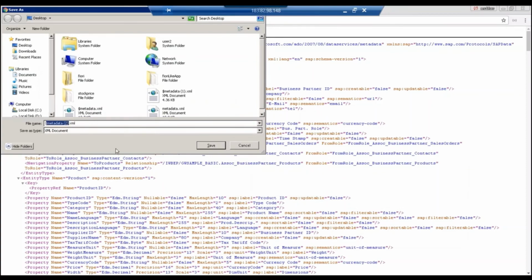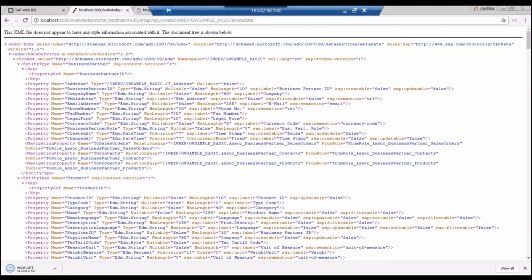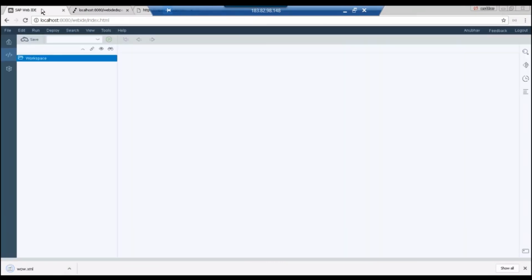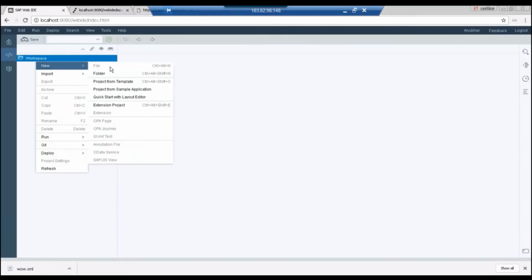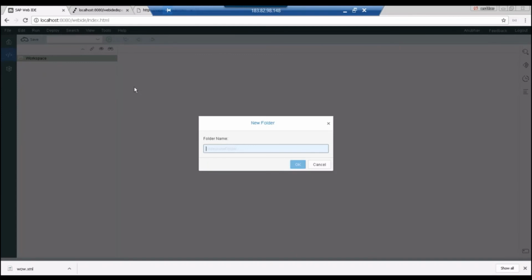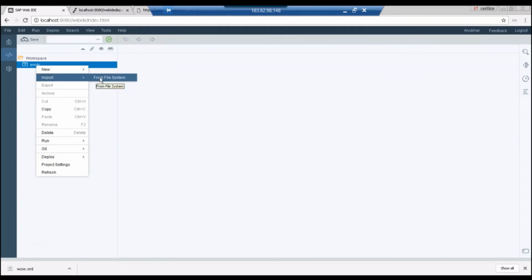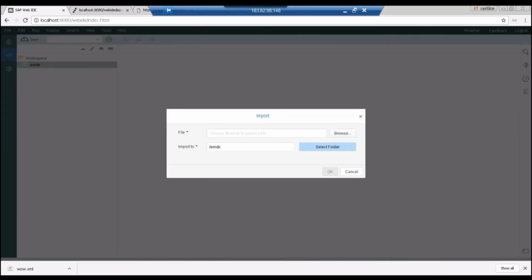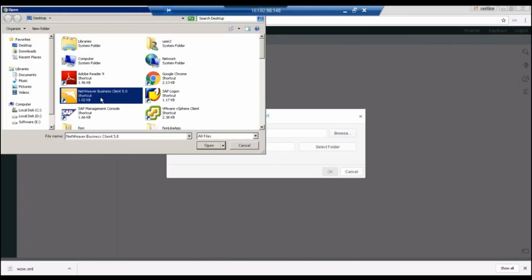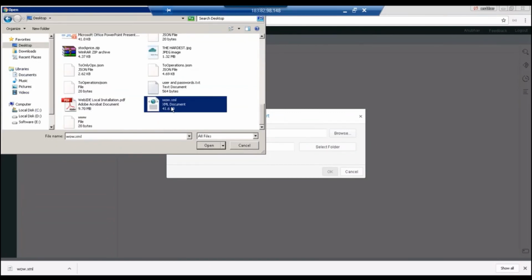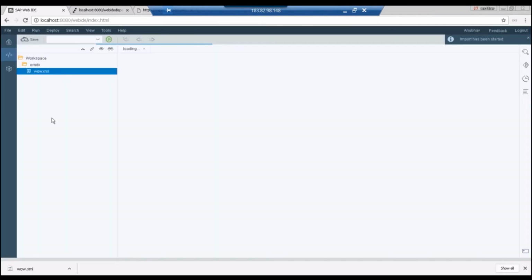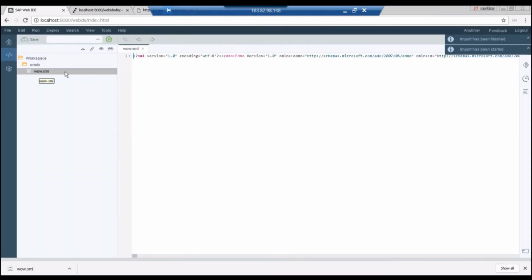So let me save this with XML name wow.xml. I saved it on my desktop. I come to Web IDE and create a new folder here. Name it as EMDX, Entity Model Data Access. Right click and import the file which I've downloaded, the metadata file of the service. And I just browse it from my desktop and use wow.xml. Click on OK. You can see it got imported, the entire service document.